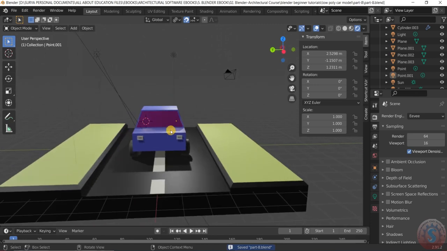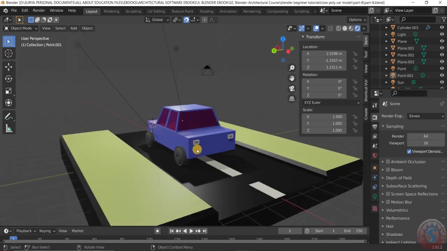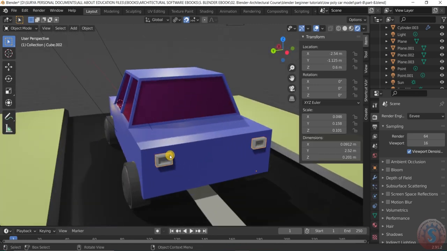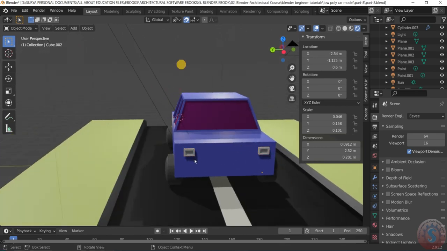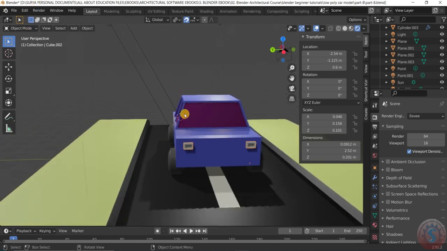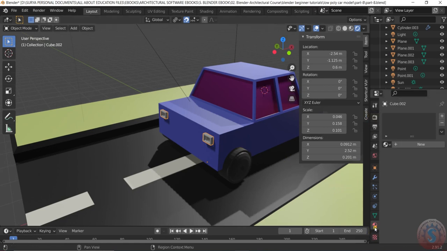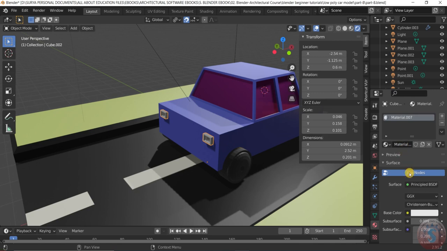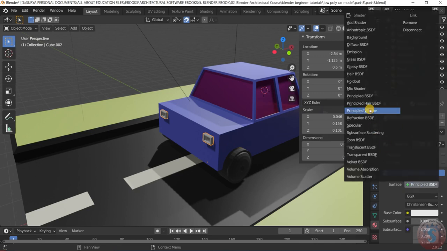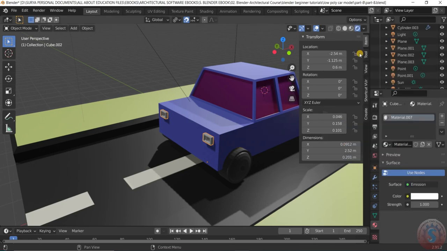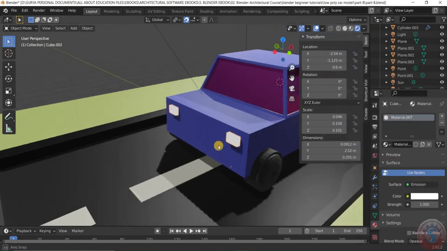and after that I want to give the emission light to this by selecting the two objects at the same time, and give the material. Give a new material, and change the Principled BSDF to Emission. See, it is emitted.